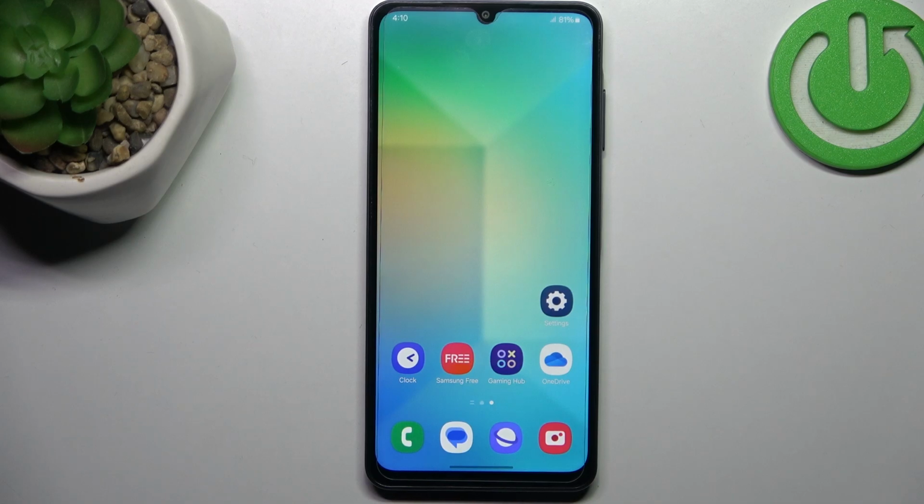Hi everyone, in front of me I've got Samsung Galaxy F05 and let me share with you how to change the wallpaper on this device.